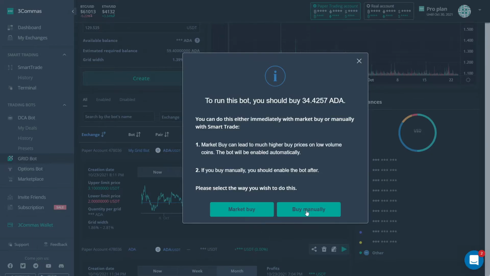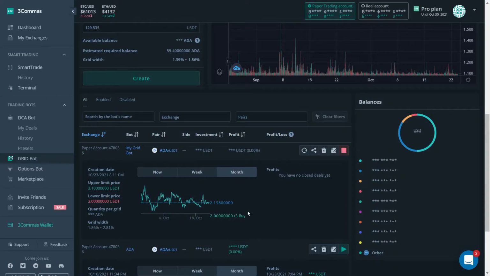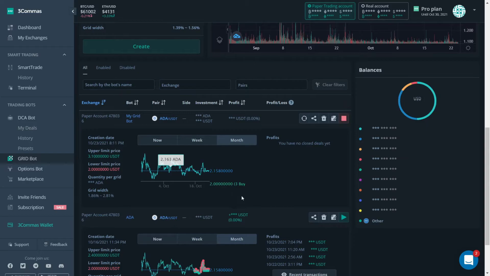You can either buy manually yourself using a smart trade order, or you can market buy and it will just create it right away. So I could just click market buy and it will purchase it and start the bot right away. Down here, you're able to just look over the bots if you want to see how it's doing.